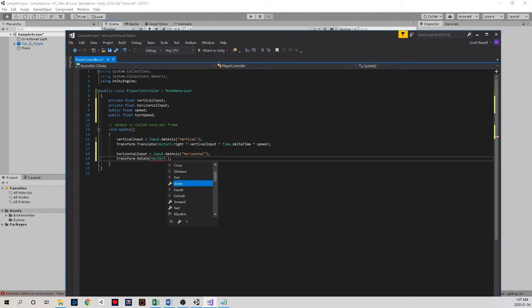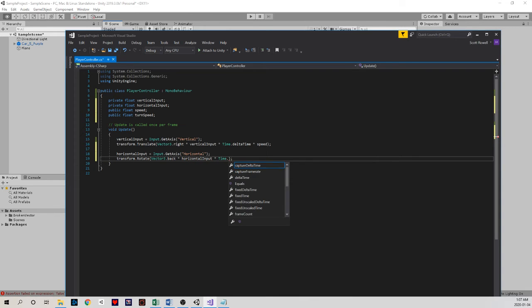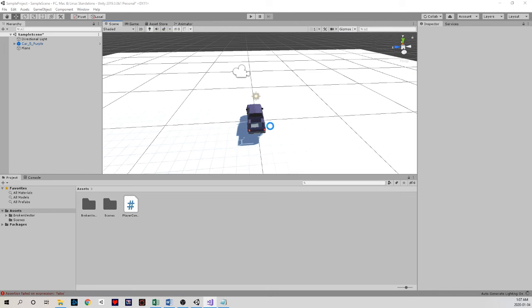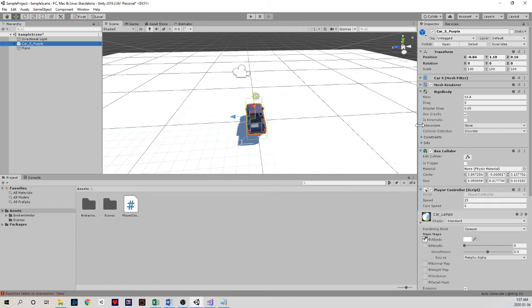Vector 3, which one is the z-axis? Well, down is actually y. So let's back looks like it's the z-axis. Let's just see what back does. And I also need to make sure that I have the same multipliers. I need the horizontal input. I need time dot delta time. And I need turn speed to change the values of this. Save it. And now my car has another variable.